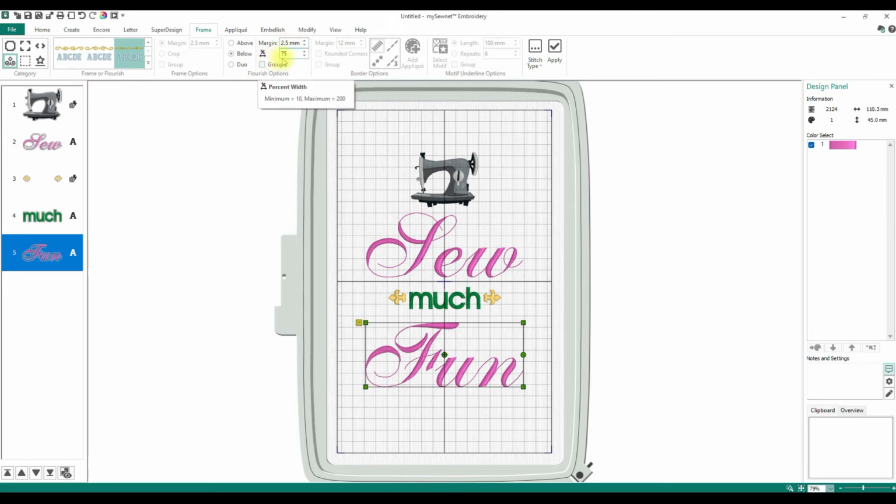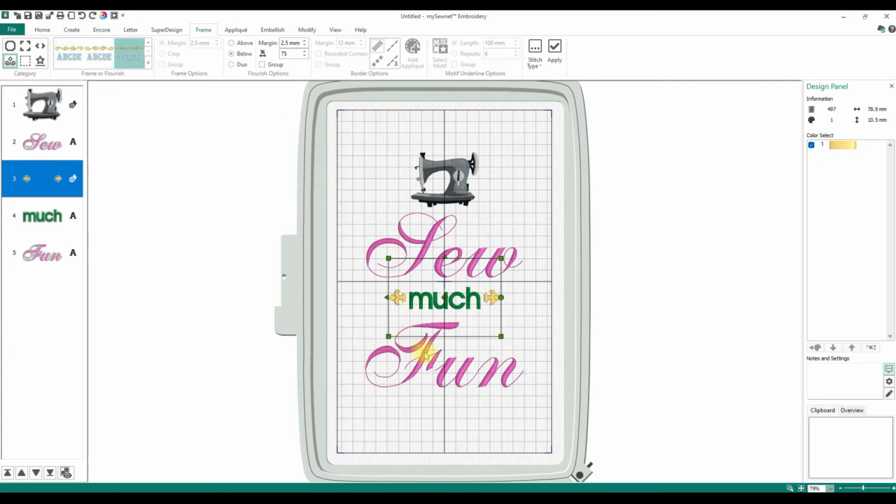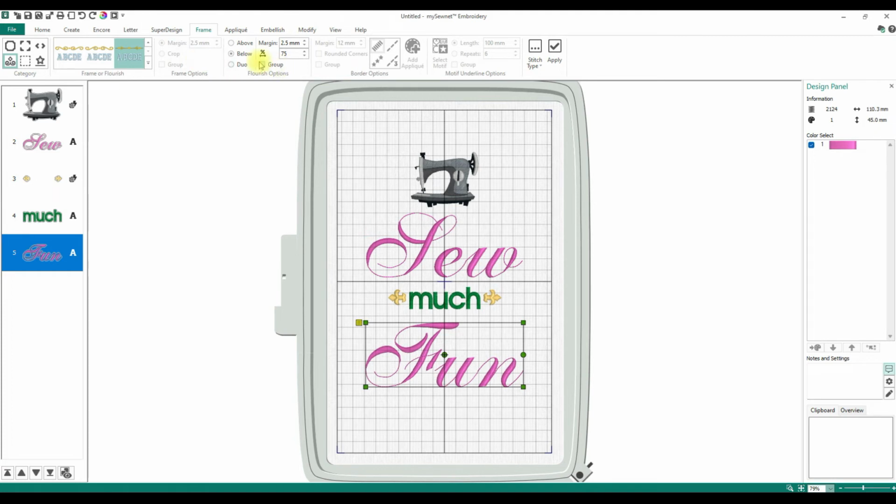Now, this number right here, this percent width, what it does is it takes that word and says, I'm going to put your flourish at 75% of the total size of fun. So when I hit apply, notice that it is inside the actual edges of the word fun. And it's grouped. Why is it grouped? Undo. That's weird. Okay, so that was 75%.